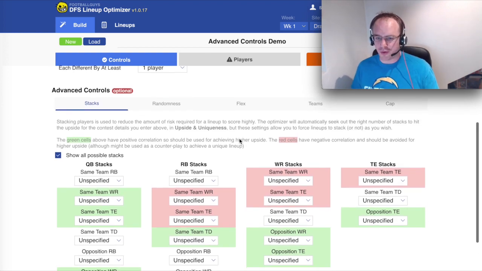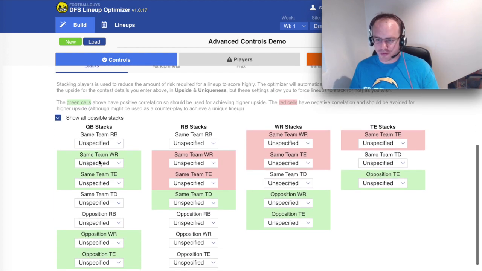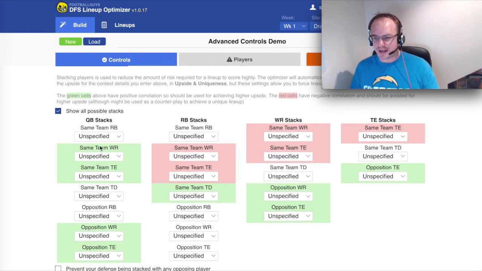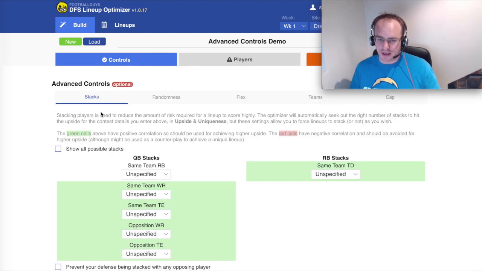We're going to go through these one by one and explain what each does and why you might want to use it. The first one is stacks. I've checked show all possible stacks here, which gives you all the options. The red ones are negative correlation plays, which lower the upside of a lineup, and the green ones are positive correlation plays, which obviously increase the upside of a lineup. I've just gone down to the basic ones that we recommend you play with.